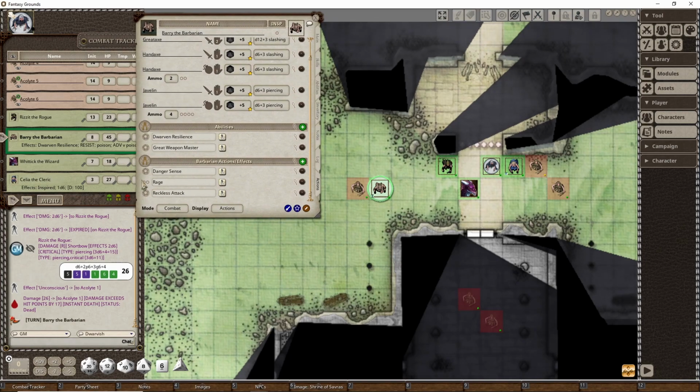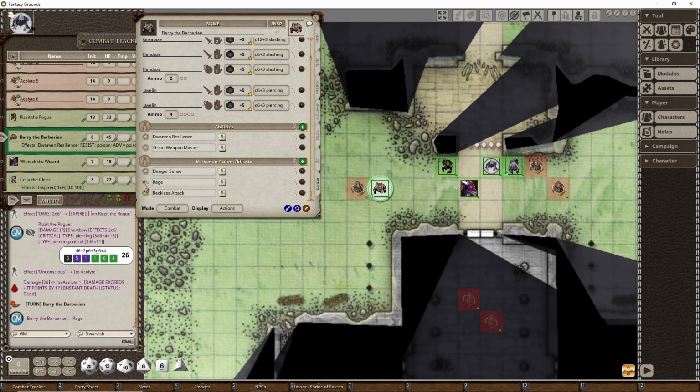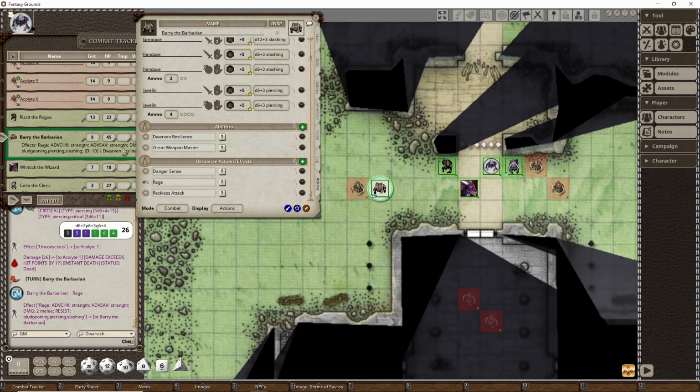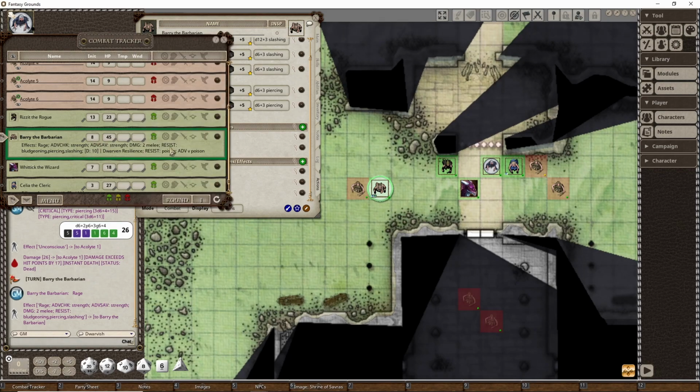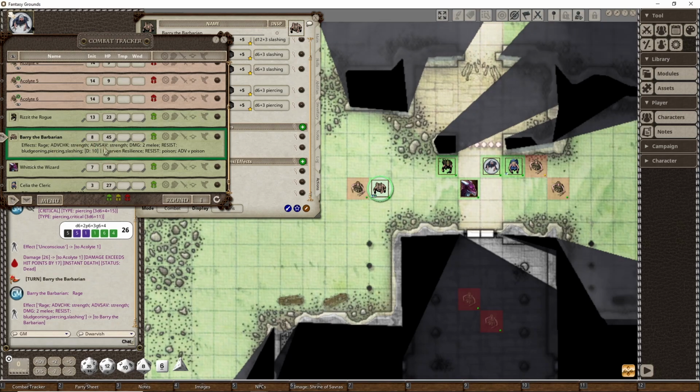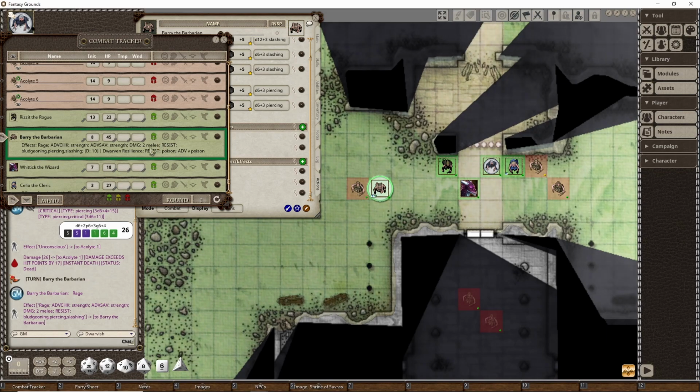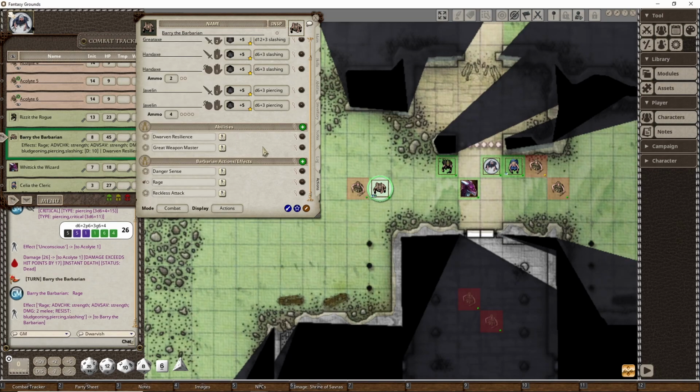So first he's going to rage. So we tick off one use of rage. And we just click this button here and it automatically will give us resistance. So half damage against normal bludgeoning, slashing, piercing with a duration of 10 for a minute, essentially. And it's going to give us our advantage on strength checks and saves, as well as 2 additional damage to any damage roll that has the melee modifier attached to it.